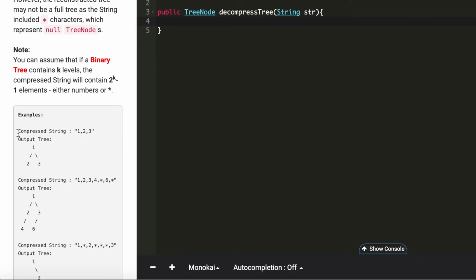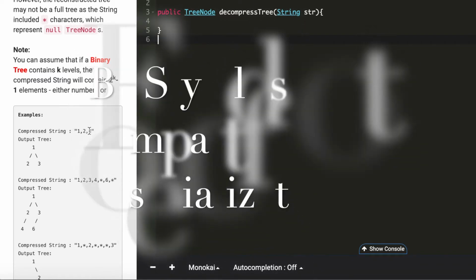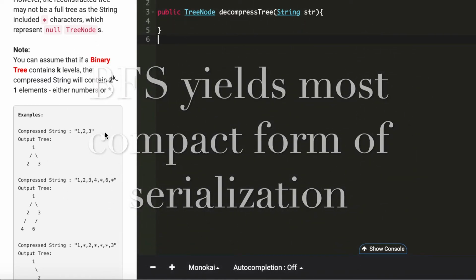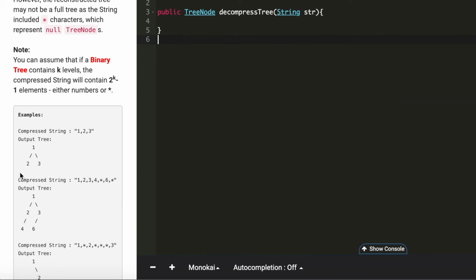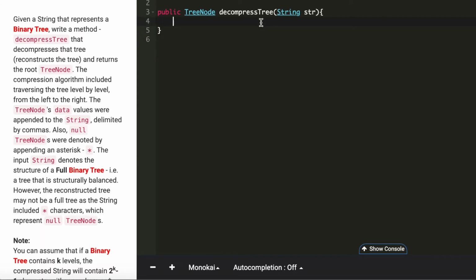If we had compressed using DFS for this particular tree 1, 2, 3, then it would be 1, 2 and star, star, 3 and then star, star. This is how it would look if we had used a DFS algorithm to compress it. But in the BFS algorithm, you can see there is no star, star here. So we are saving a lot of space while compressing, because in the last level there are no children for 2 and 3, right? I think we can start right now. When I write the code it will be more clear to you.